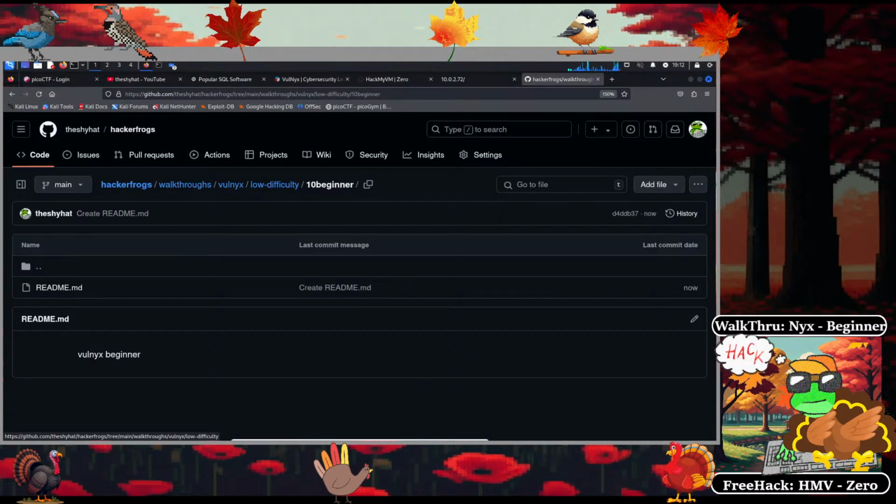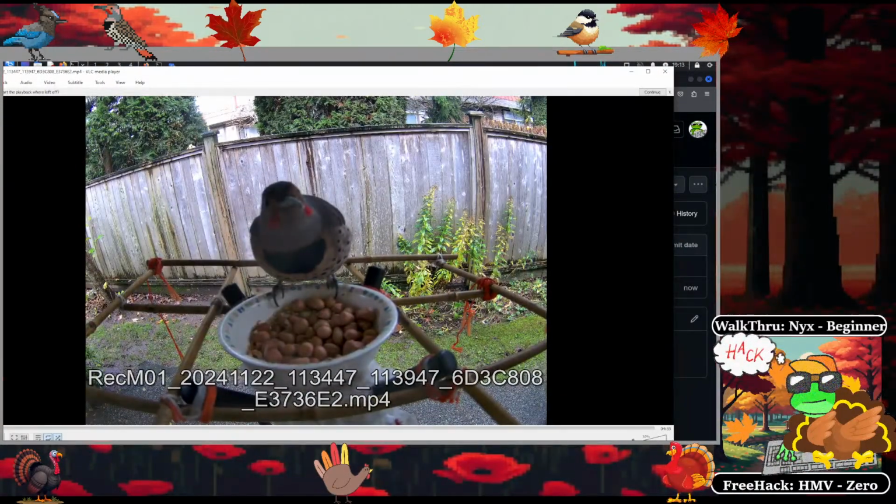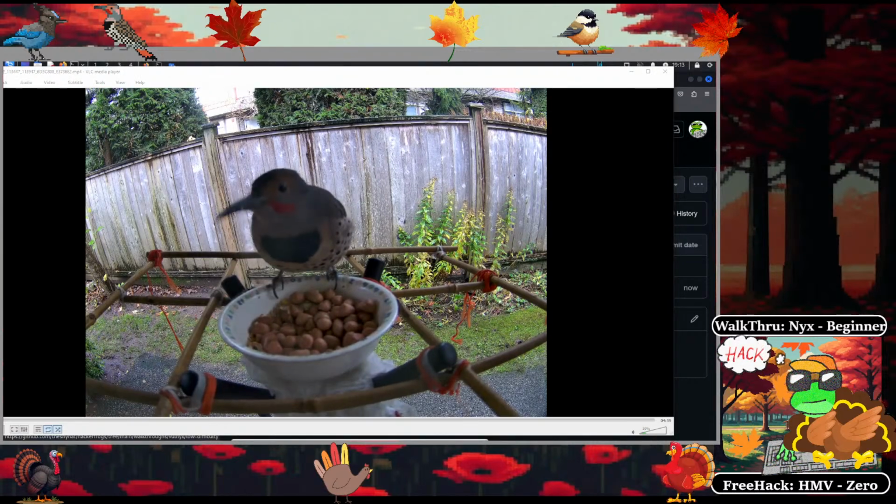Okay, so we'll put on another bird video while I upload that file. It'll take a little bit. This is a northern flicker woodpecker, and you can watch him. He's a very cute little guy, and I'm just going to take a little bit of time to upload this file.